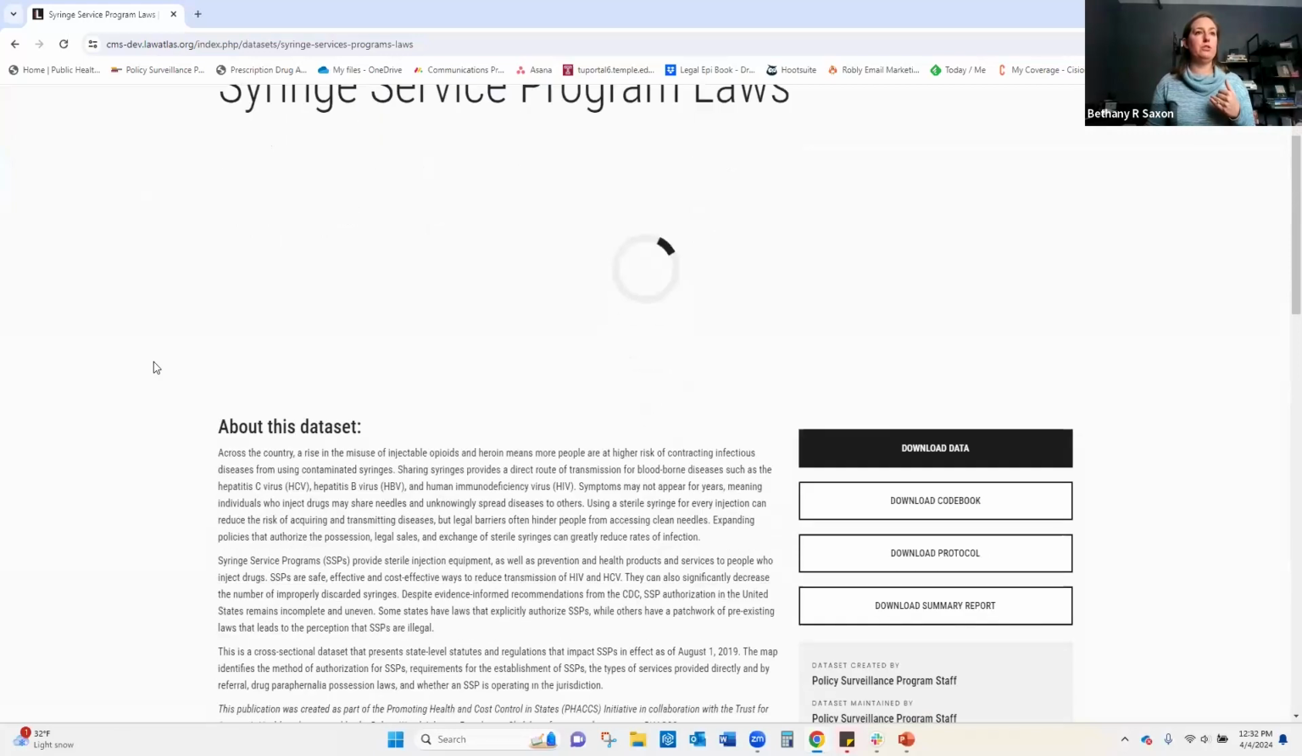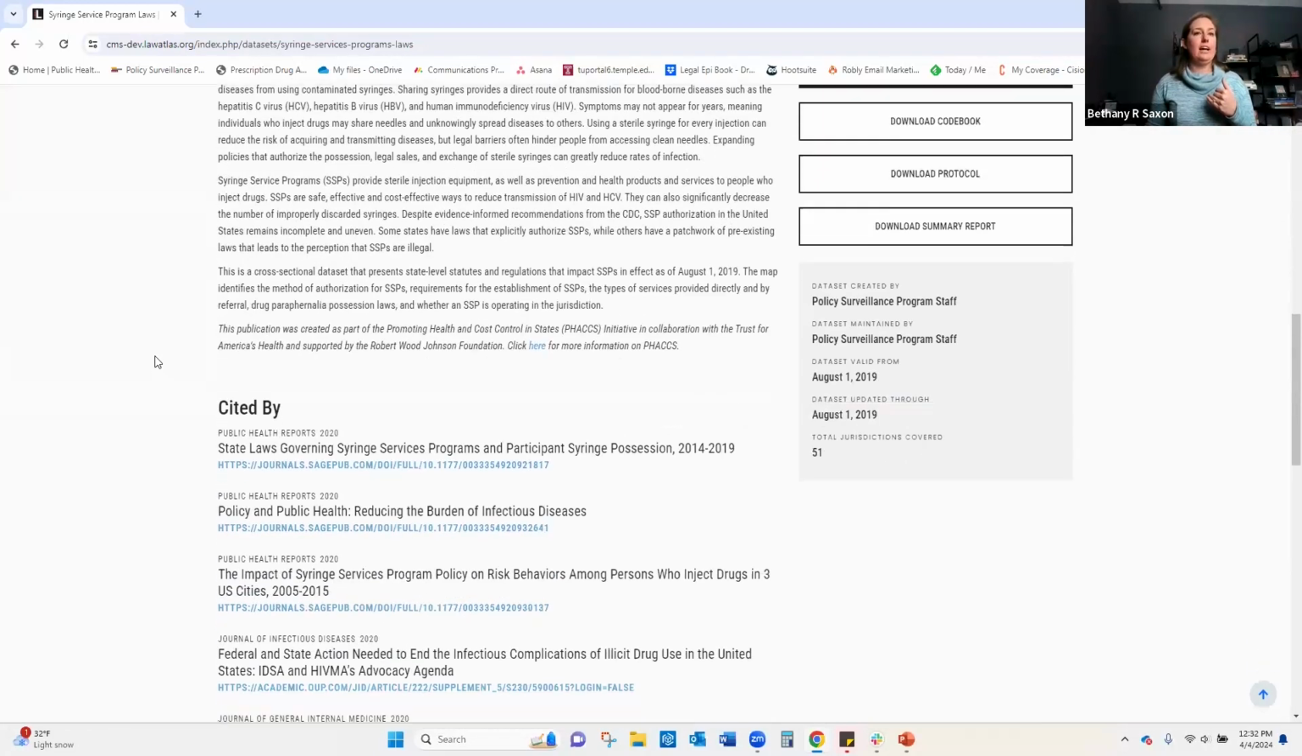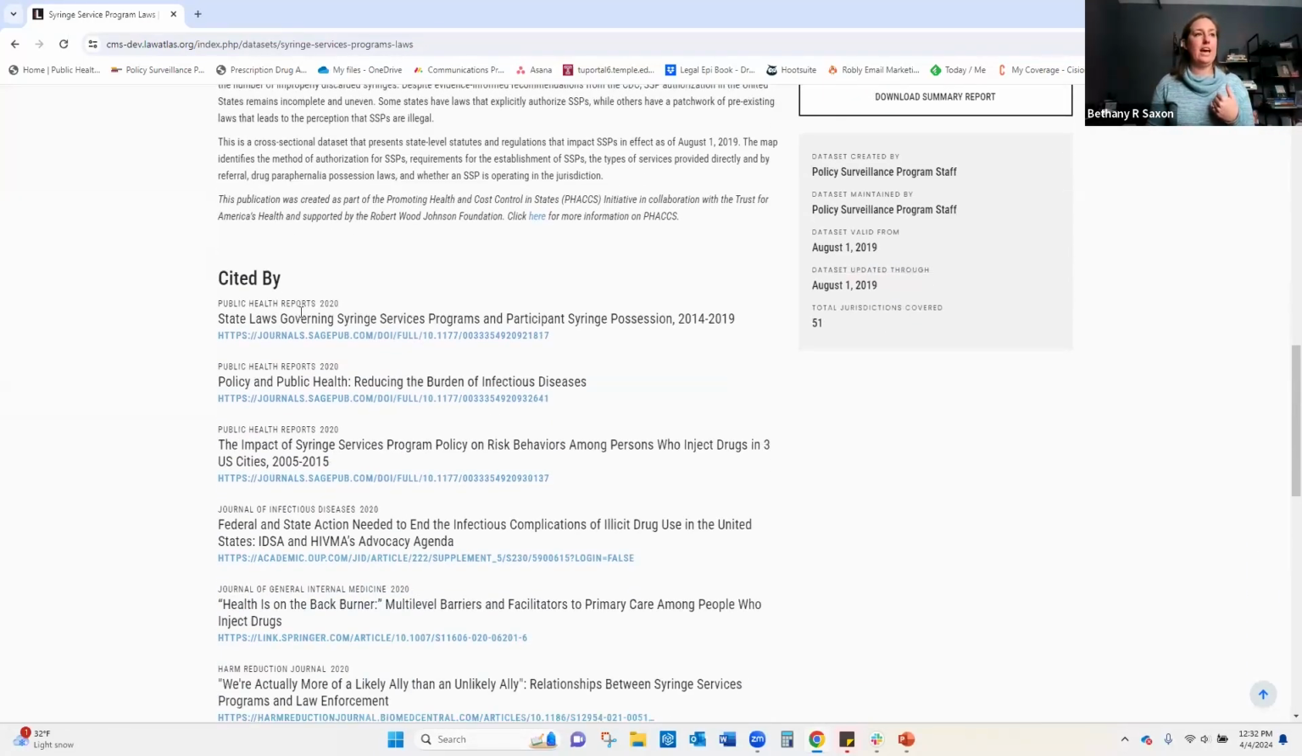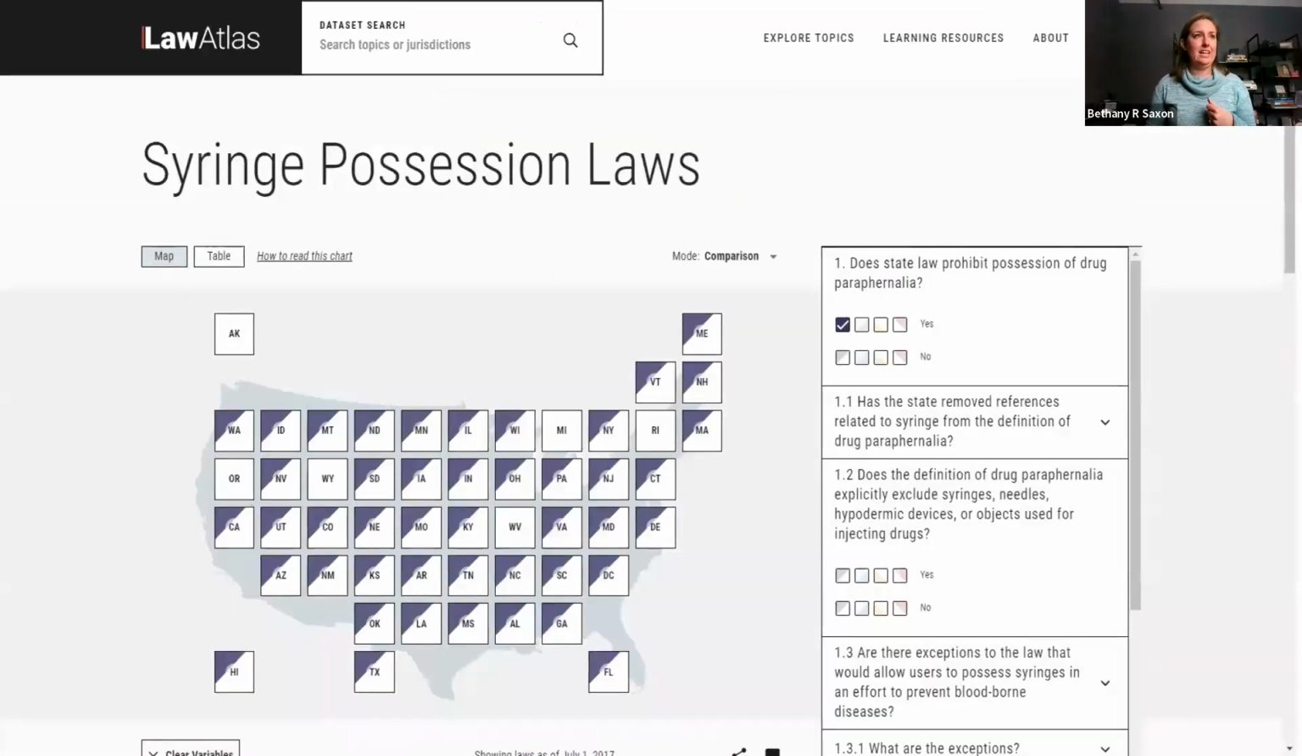So whenever you come to a data set page and you scroll down, you'll see a component of that page that offers you information about where those data have been cited with links directly to the publication where those data appear. So that is very exciting as well.